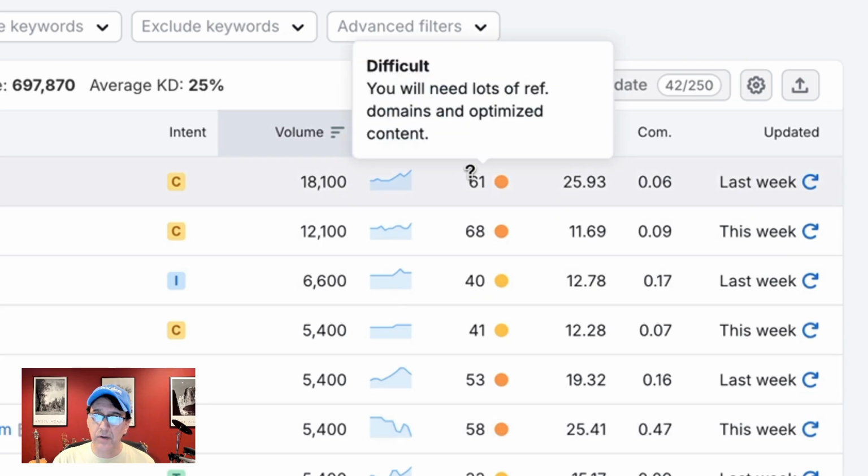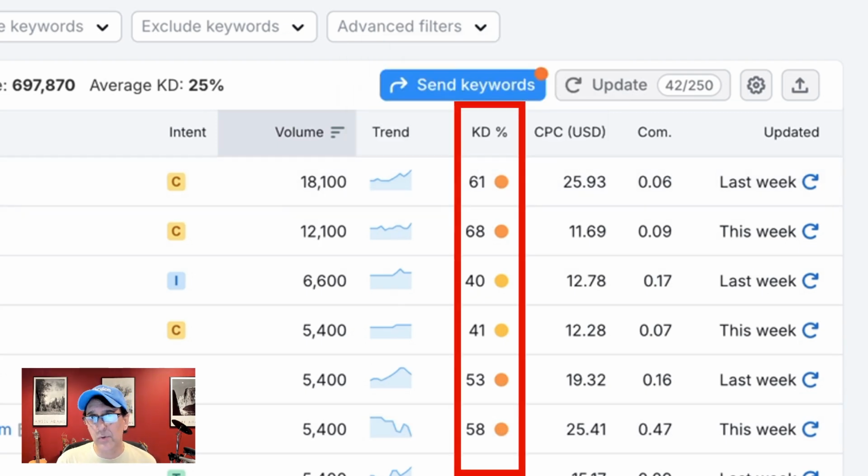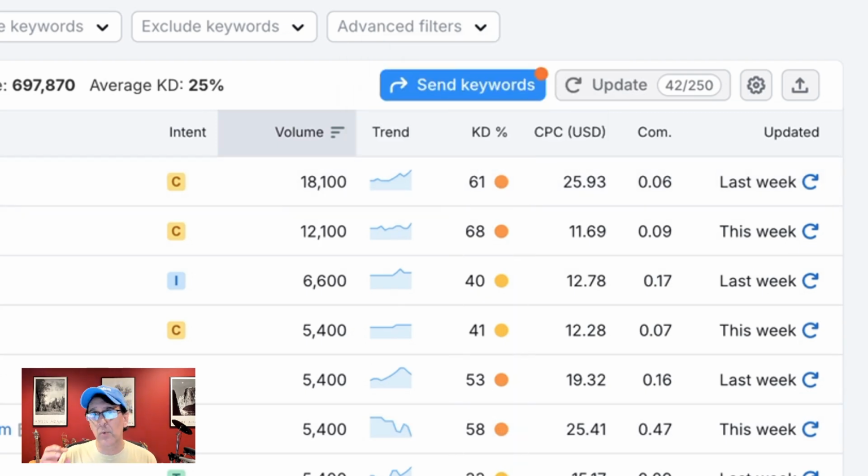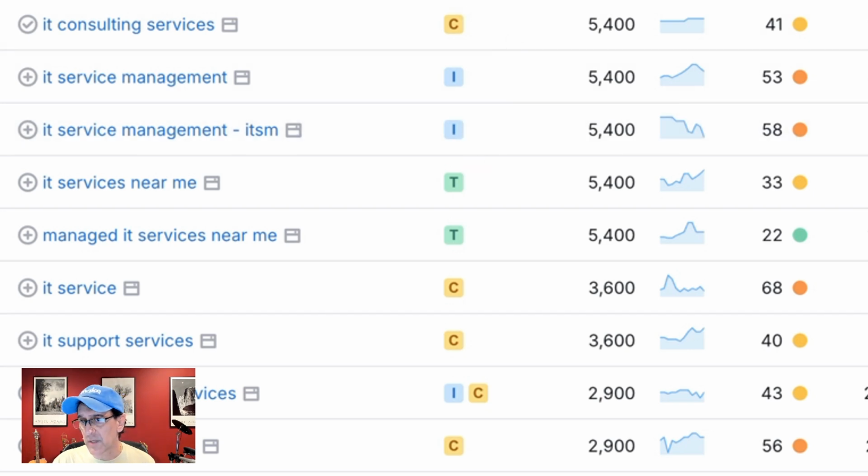The KD term here, the ones with the colors, are the keyword difficulty. It's a number between 0 and 100. The lower the number, the easier it is to get ranked. You want to get something that's under 20 if you're just getting started. You can see it's going to be hard to get ranked for some of these terms.